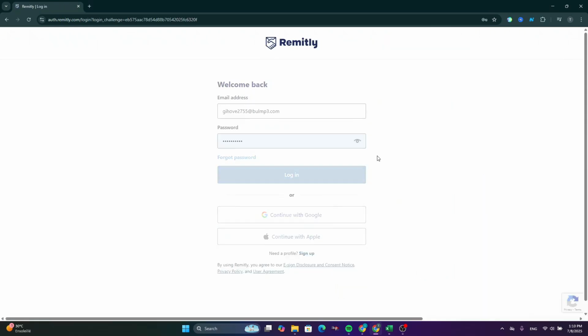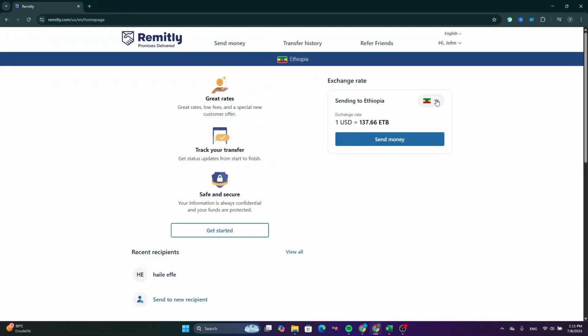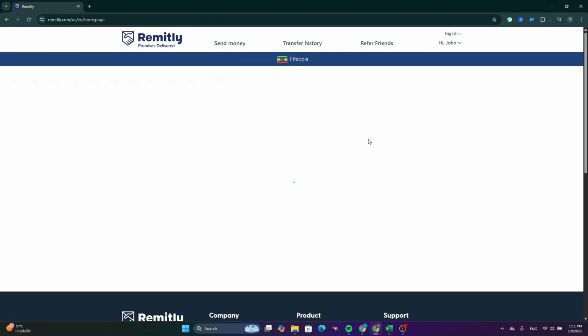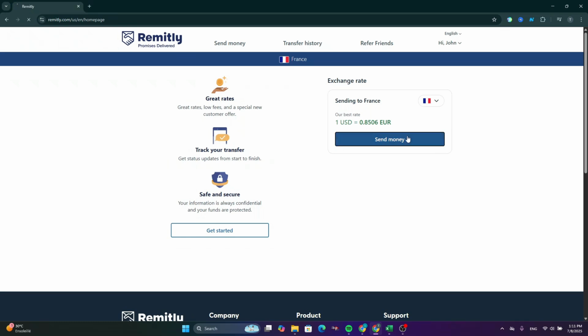Now log into your account. And now after that, if you don't see your recipient destination, just click here and re-enter it. In this case, it will be France, because we want to transfer that money to Europe. Now after that, click on send money.